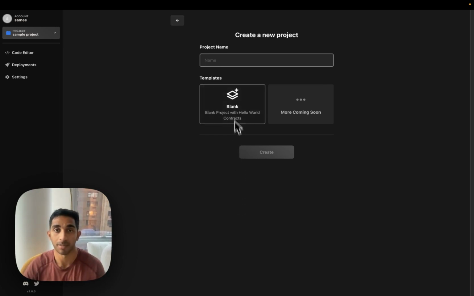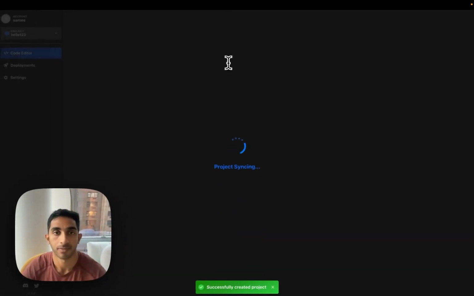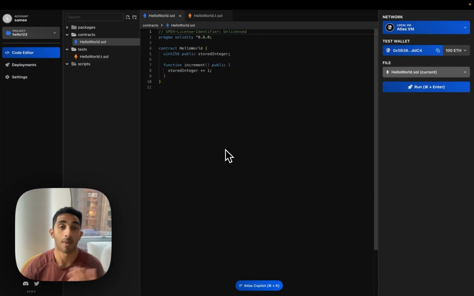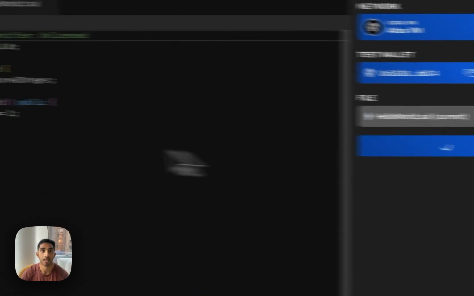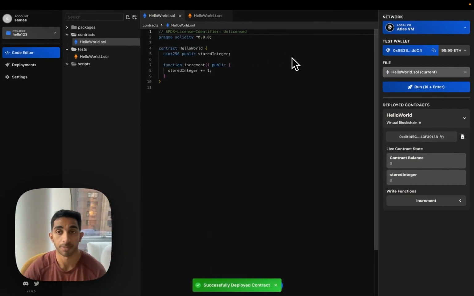All we have to do is type a name. And now we're dropped into our editor. To deploy our first contract, it's literally just one click. I just click run, and this contract is going to get deployed to a virtual blockchain running in the browser.